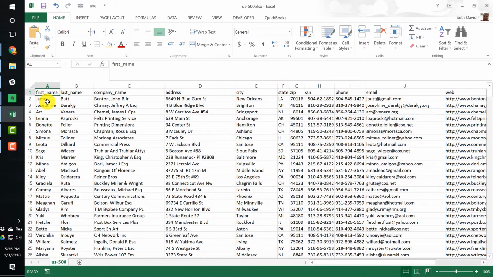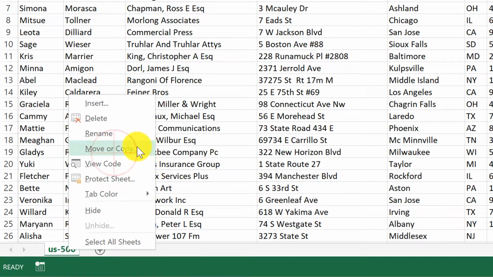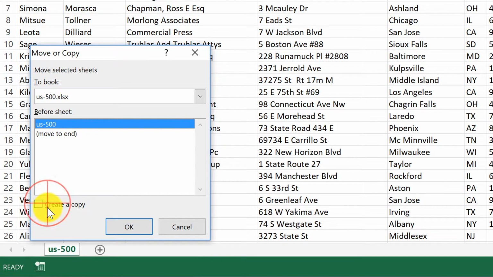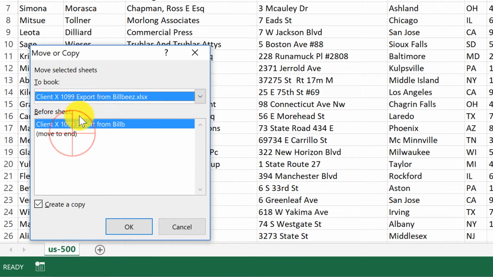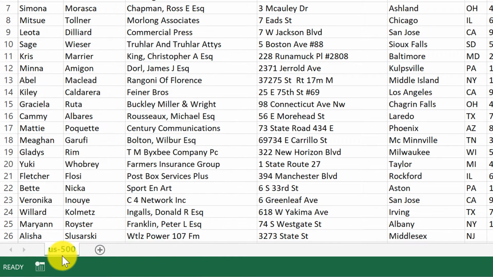First of all, it'll probably help save some time if you copy the tab that has the actual data into the same Excel file. Really, really easy to do, especially while you have both Excel files open. Just right-click the tab down here. We're going to choose Move or Copy. Click Create a Copy. Then over to that book, and you can move it right to the end and click OK.